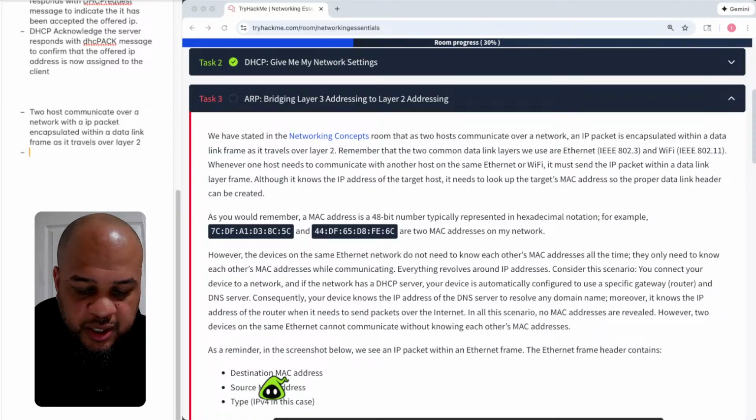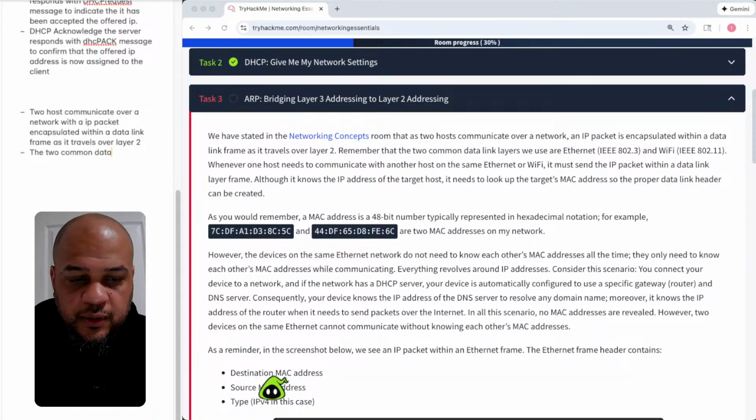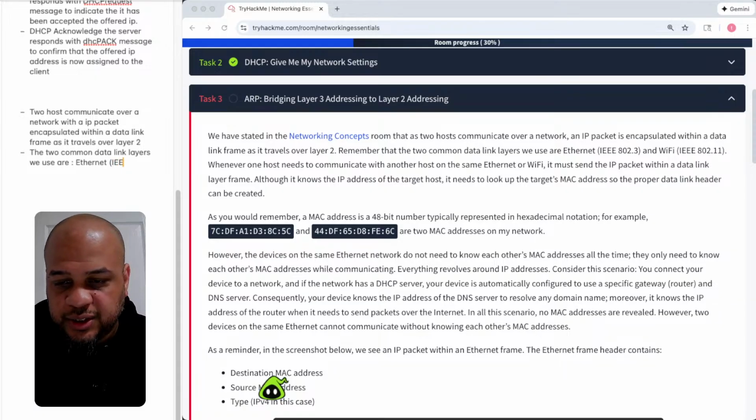The two common data link layers we use are Ethernet and Wi-Fi. And that's your two ways that you'll connect to the internet. Either you're going to use a hardwired Ethernet cable, or you'll use a wireless Wi-Fi connection, or a wireless card or adapter of some sort that connects via Wi-Fi.